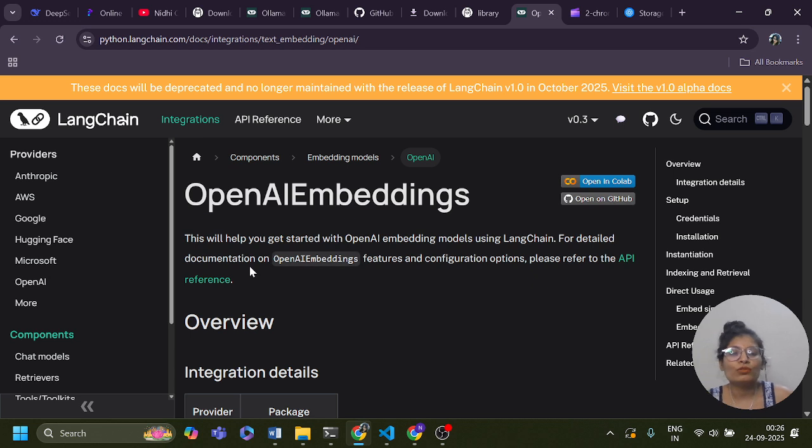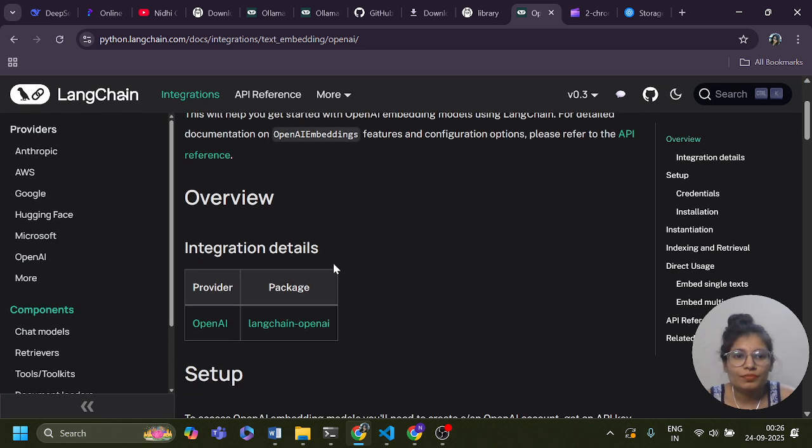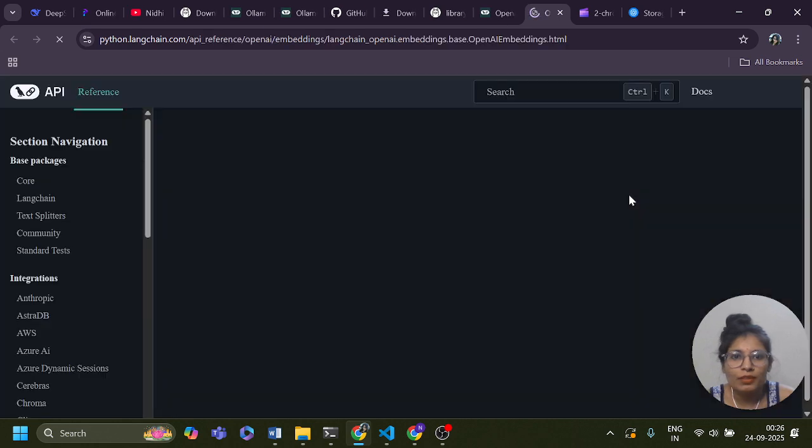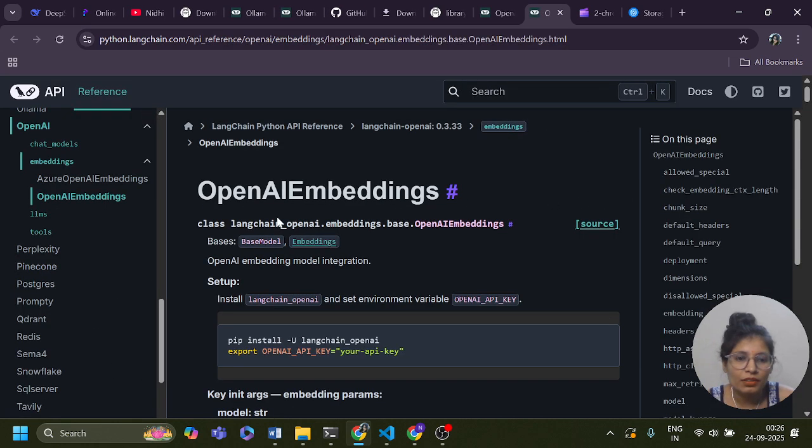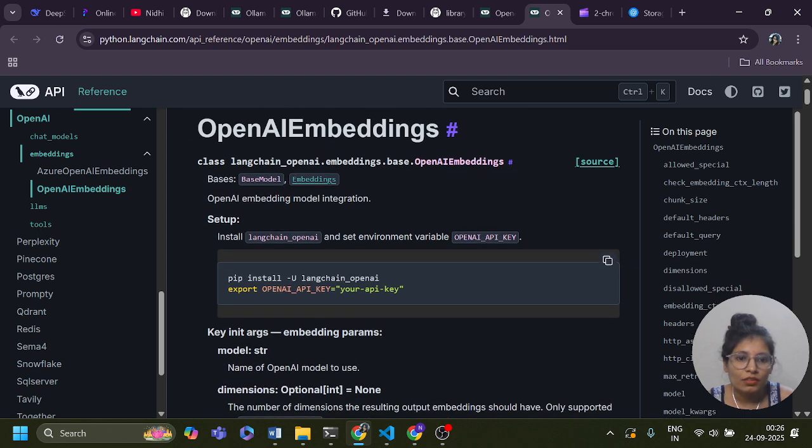We are going to use LangChain to create OpenAI embedding. This is also the API reference, the documentation for OpenAI embedding. So you can use a class like this, langchain_openai.embeddings.base.OpenAIEmbeddings. Okay, so you need to have OpenAI keys, then you put them here.